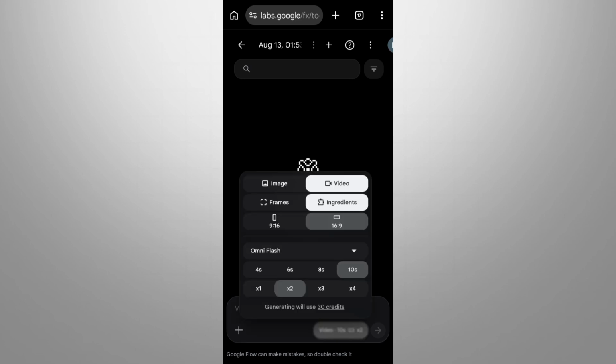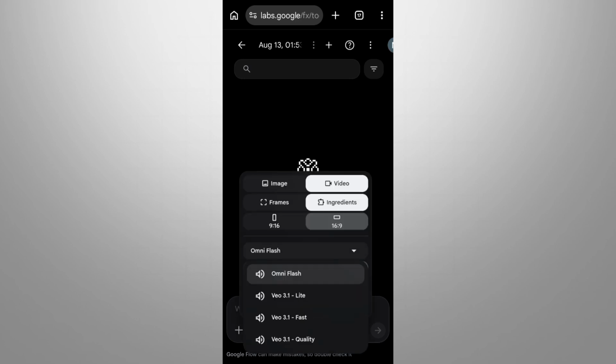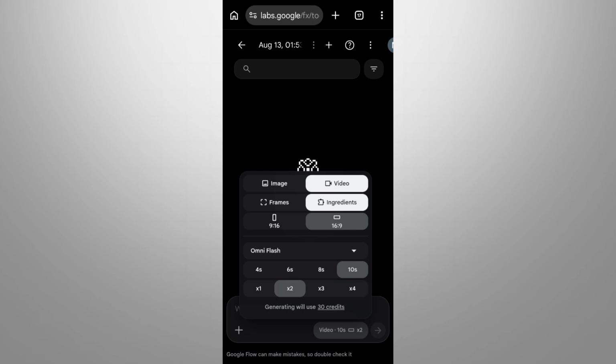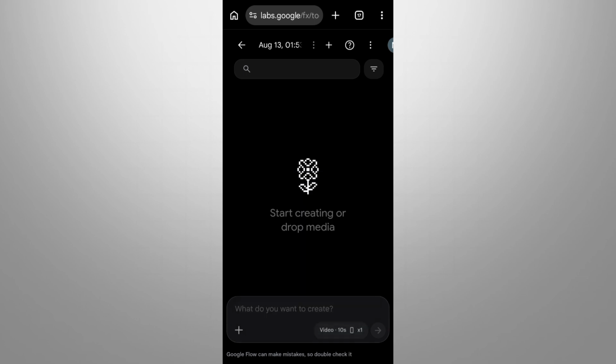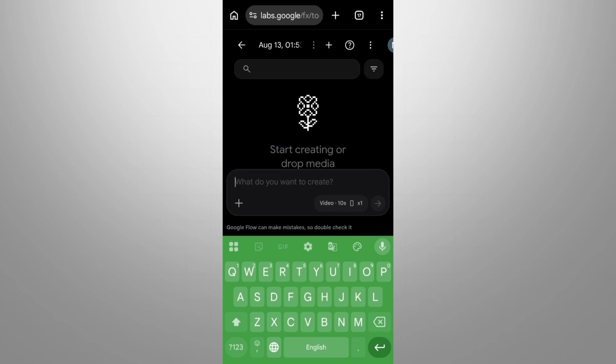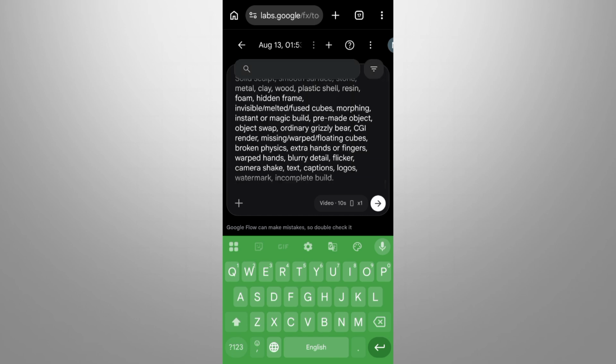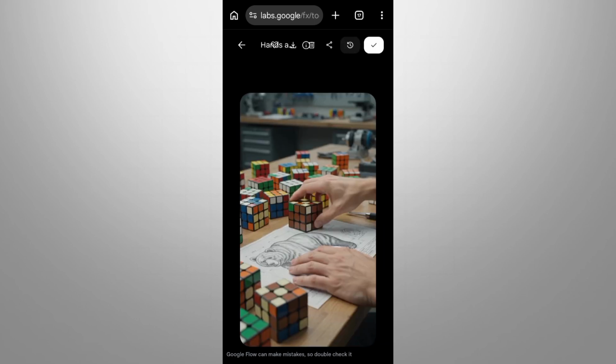Once you're inside, switch to video generation mode. Choose your preferred aspect ratio and make sure you select the Omni Flash video model. Now, simply paste the video prompt into the prompt box and hit Generate. Then, just wait a few seconds for the video to finish generating. And there you go. Our video is ready.